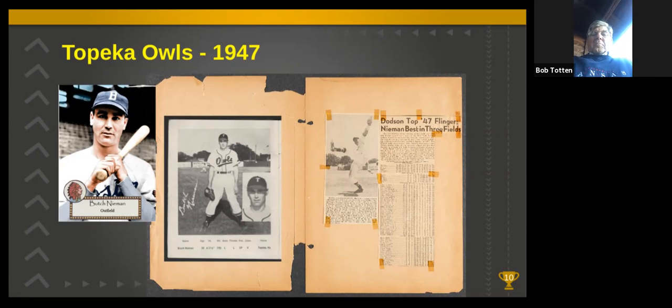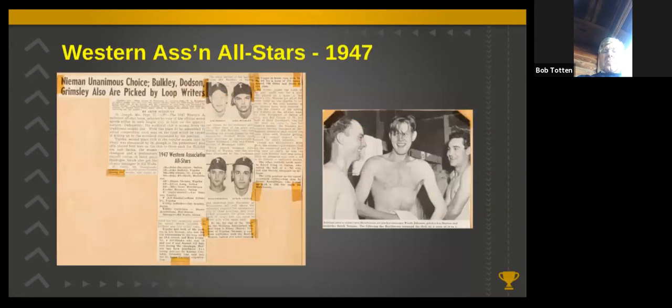In 1947, the Owls finished second in the league, but they led the league in attendance with about 115,000 fans. And that was in 70 home games. Most of the seasons were 70 home games, 70 road games.